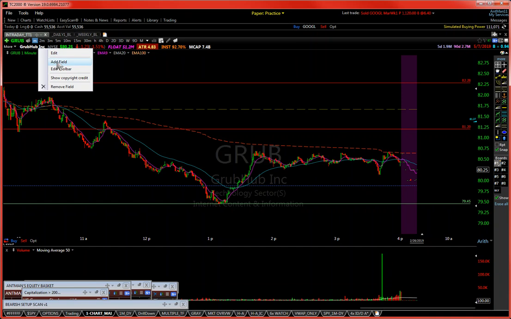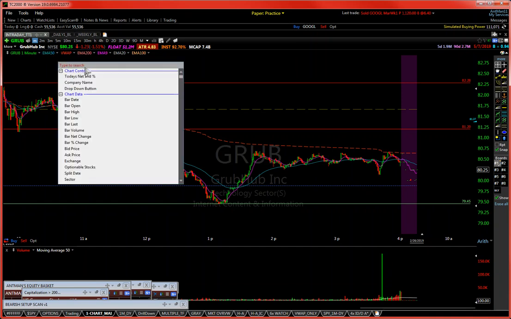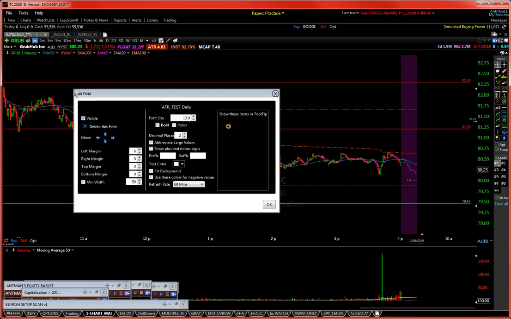You want to add a field. You click that, and it brings this up. Now, the easiest thing to do is, if you know what it's called, just start typing ATR, and it'll bring up the PCF that you just created. So you click the one you just created, and you see right here, it just added the ATR right there.